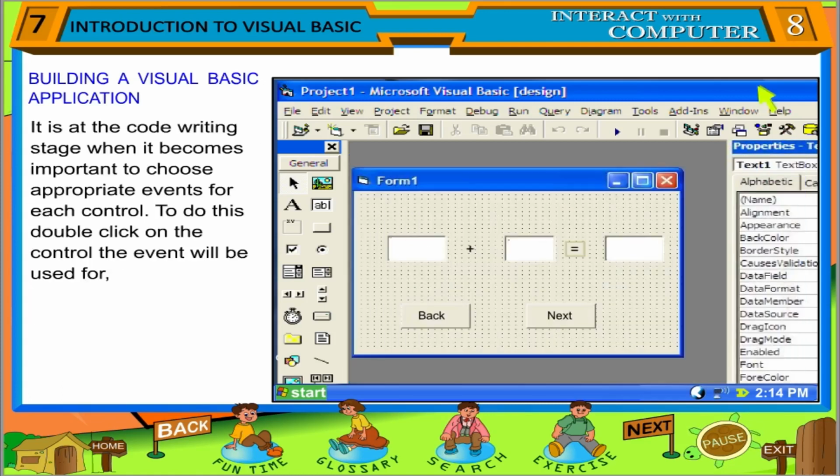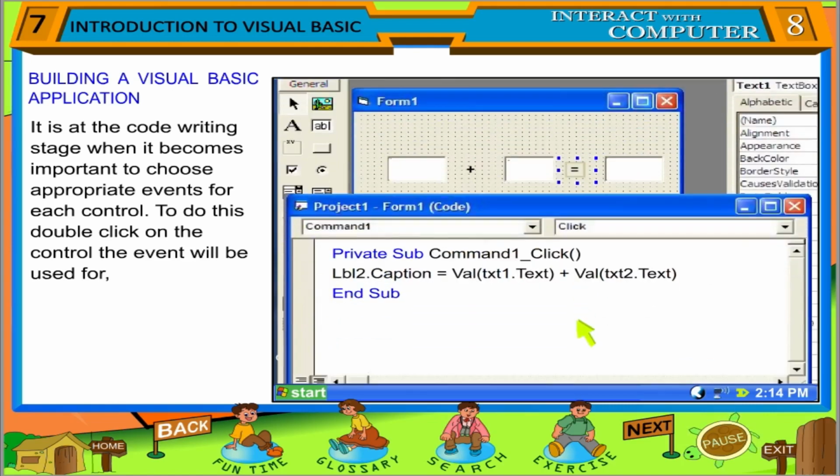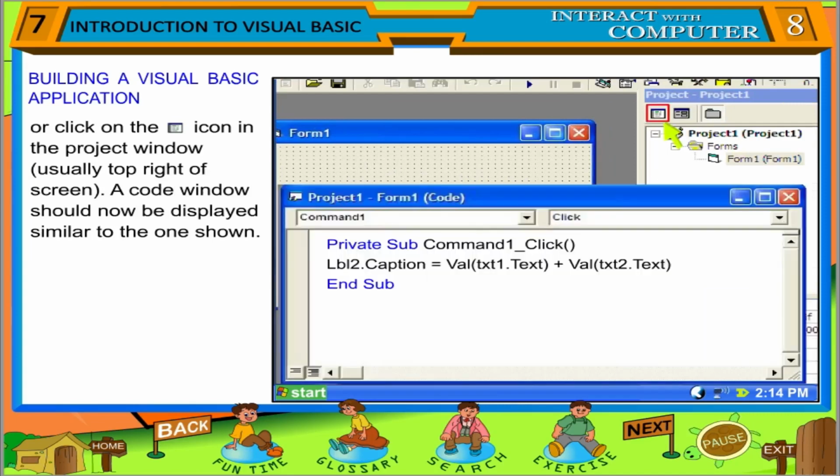It is at the code writing stage when it becomes important to choose appropriate events for each control. To do this, double-click on the control the event will be used for, or click on this icon in the project window, usually top right of screen. A code window should now be displayed similar to the one shown.